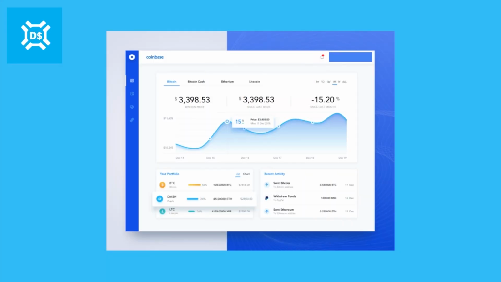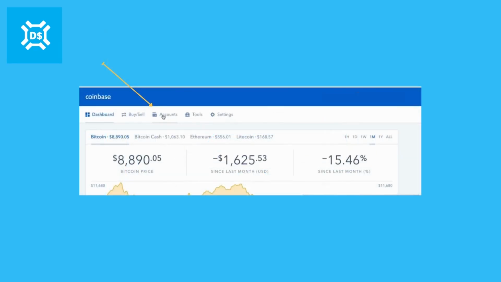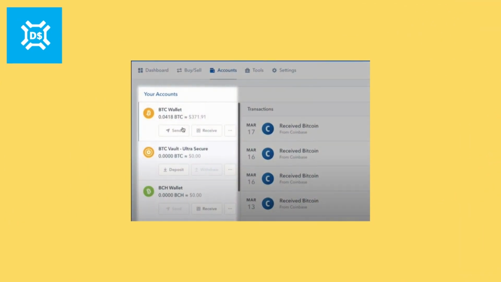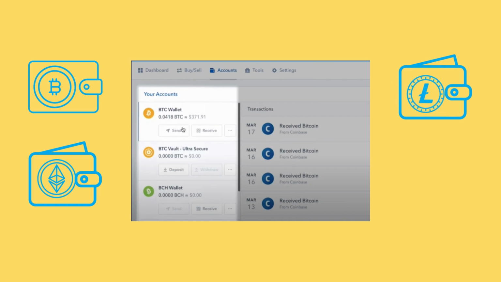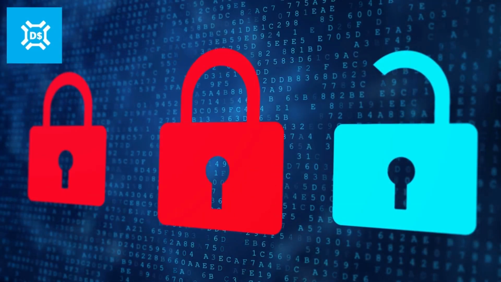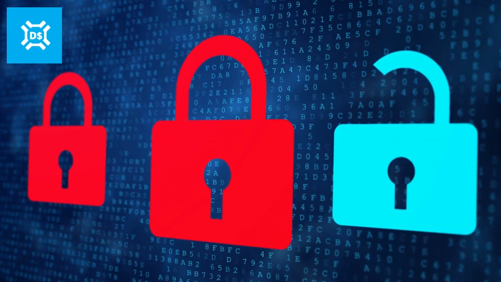When you are done with the verification process, you will see your dashboard. It would look like this. Now, click the account button at the top of your screen. Once you are there, you will already see your wallets. As of now, you will automatically have a Bitcoin wallet, ETH wallet, LTC wallet, and US dollar wallet. You can now start storing Bitcoins, Ethereum, US dollar, and Litecoin to your wallet.